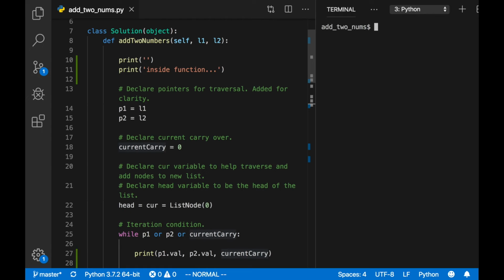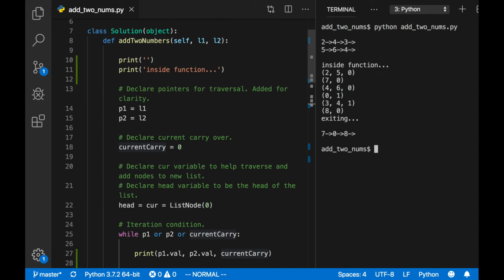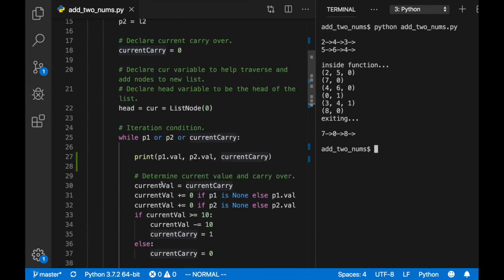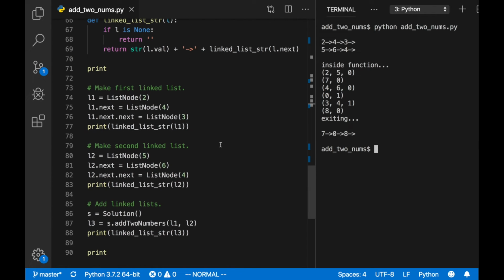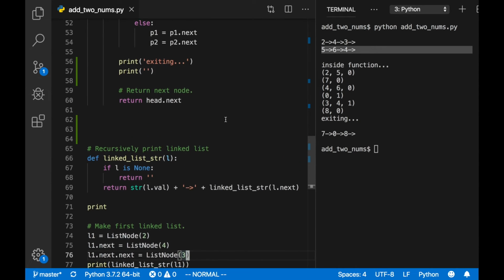And of course, the easiest way to understand what's going on in the code is to use print statements. So let's take a look. Here, we're going over the first problem that is in the LeetCode example. So here, initially, I want to print out the first number, which is 342. Now the linked list that represents 342 is 2, 4, and 3. And the second linked list, 465, is represented by 5, 6, and 4. And now let's take a look at what's going on inside the function.